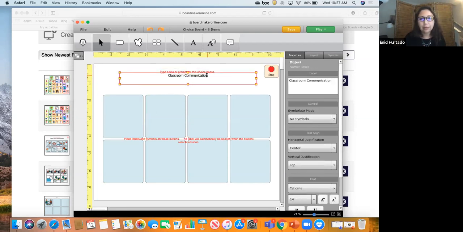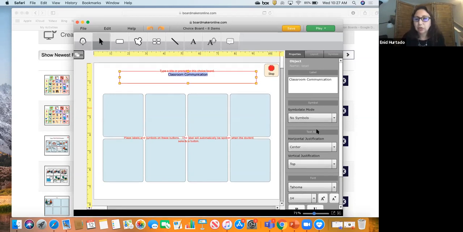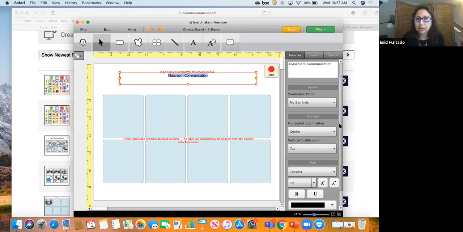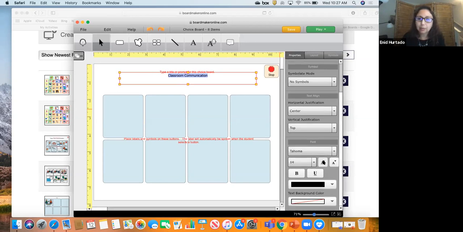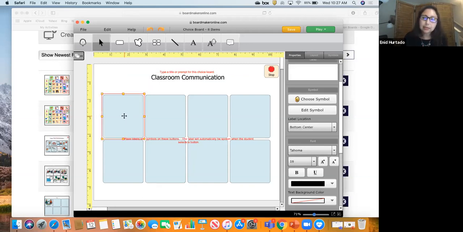And if I want to make that bigger, I highlight it just like you would do in Word, and on the right side you're going to see all your tools that automatically pop up for whatever you're working on. And then I can make it bigger, smaller, into italics, underlined, all that good stuff is all on the right side.